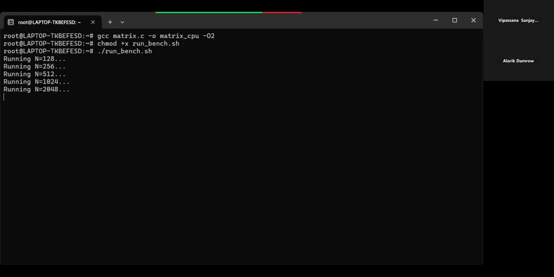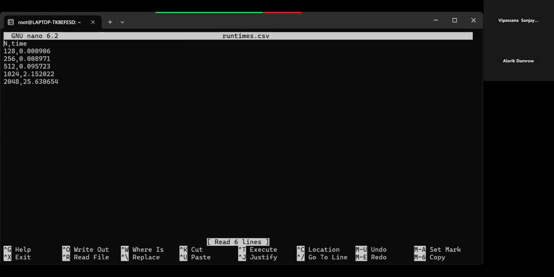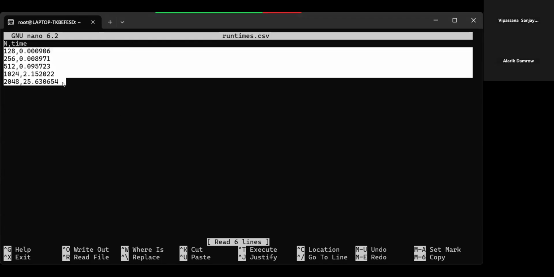But the time taken for each n is stored in a file, so we can just go nano times.csv, and you can see that this is the amount of time it took for n of 128 and for 256.